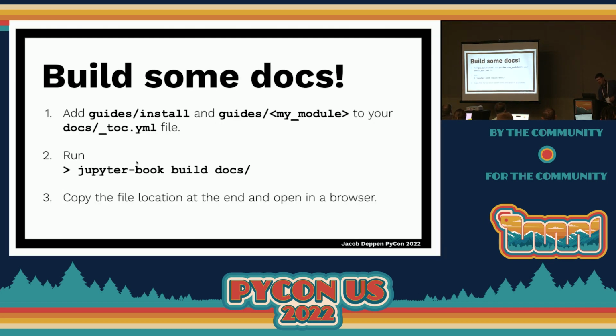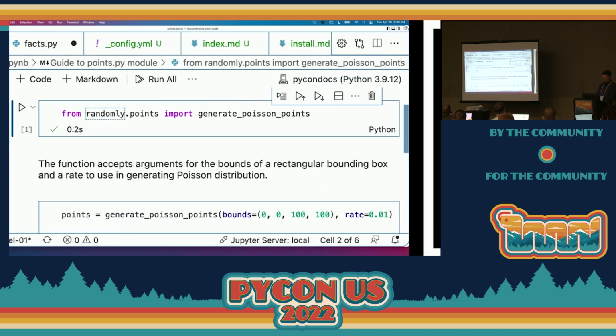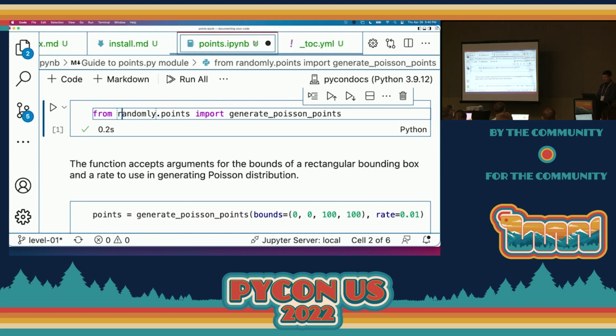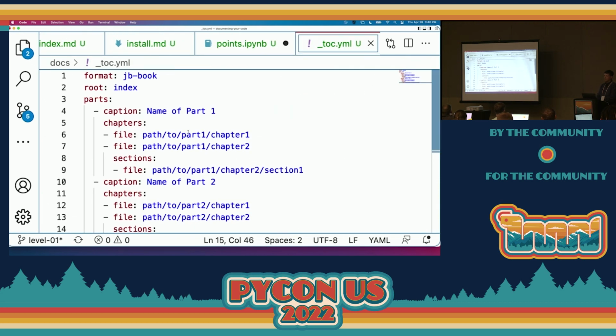Now we're going to add them to our table of contents. I'm going to go back to my table of contents. You remember we didn't edit this before. It's just the one that kind of comes default with Jupyter Book. So I'm going to change my caption here. I'm going to call this section the guides. And chapters are the different pages that go in there. So the path to my first file is going to be guides/install. And I don't put the markdown there.